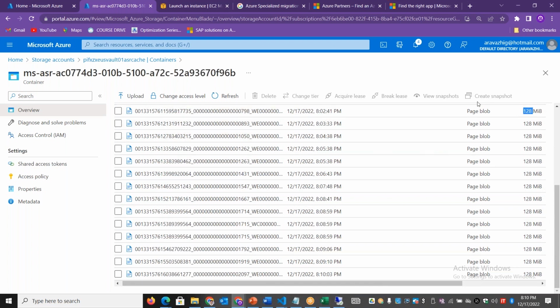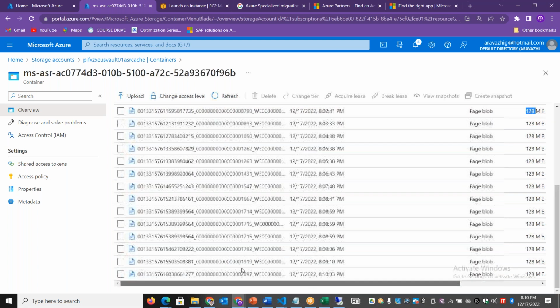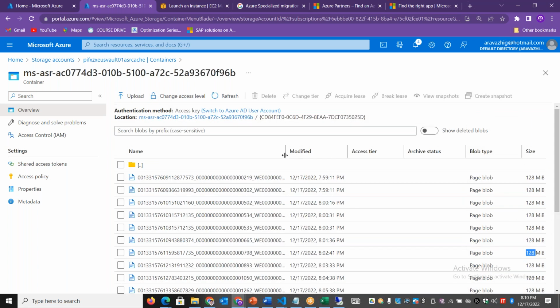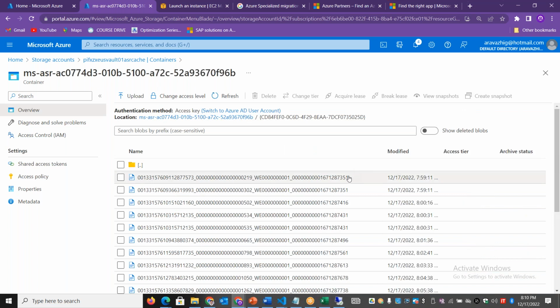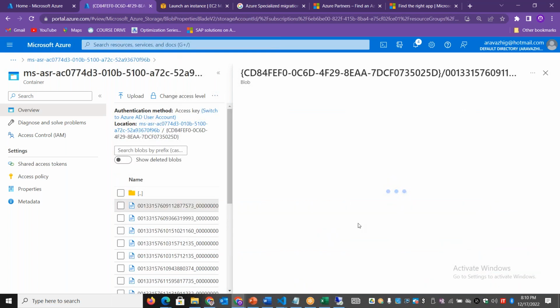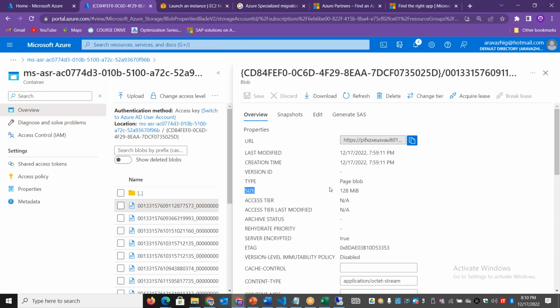What is a page blob? A page blob is the OS virtual hard disk. If you expand this, you will see the format here. So these are all virtual hard disk files.